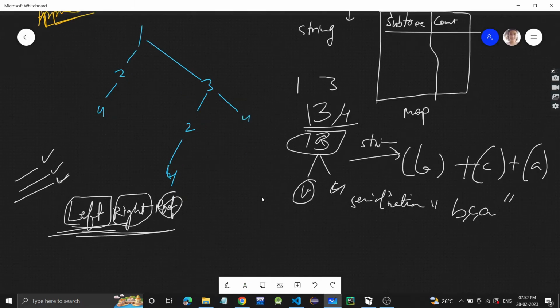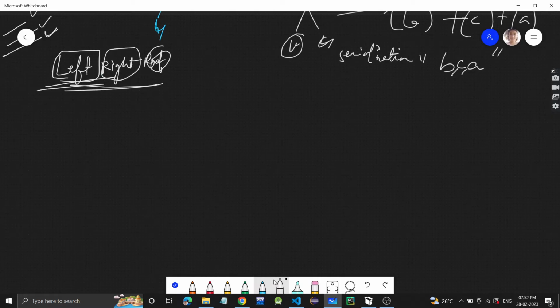Otherwise, if you do not give a comma, see what will happen. Let's say this is one tree, 13 1 4, and let's say this is another tree, 11 3 and 4. Or let's have it like this: 1 4 and 13, and here it's 4 and 3.